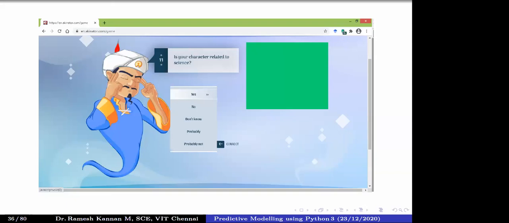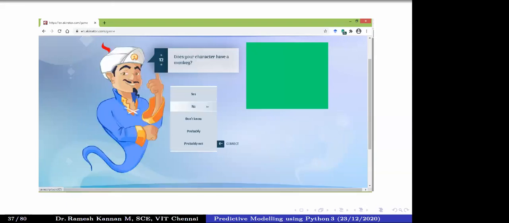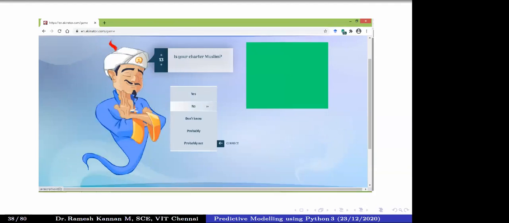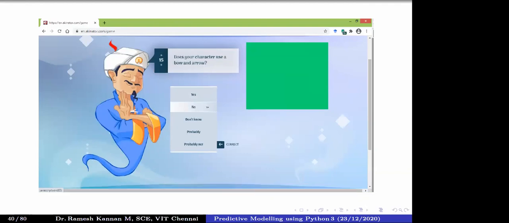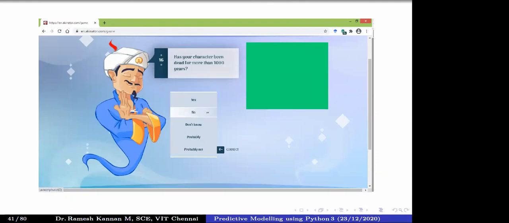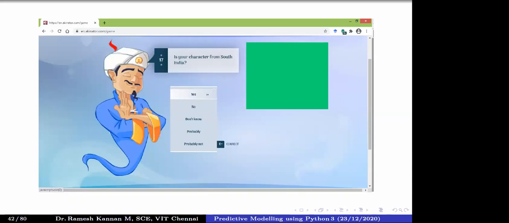I just say yes. And does your character have a monkey? It talks about Aladdin and that character also, but I just say no. It's just inappropriate. And is your character Muslim? Then I say no. Is your character from the Kirby series? No. And does your character use a bow and arrow? Absolutely no. But it talks about Lord Ram or something like that. Then I say no. Has your character been dead for more than 1,000 years? Definitely no.